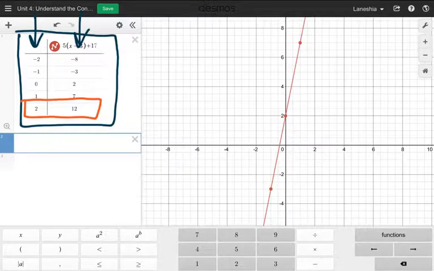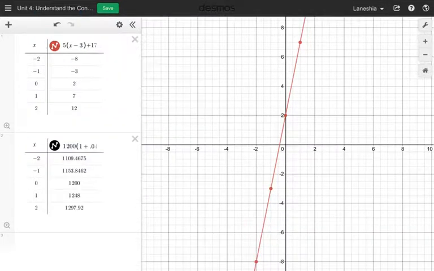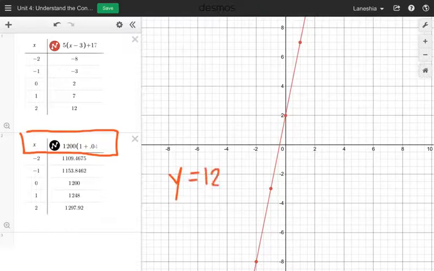All right, so let's look at that second equation. This is our exponential function. So you're going to come right here and begin typing your equation, the equation that is on your first screen. If you guys can't see it, I'm going to retype it for you. Y equals 1200 times 1 plus 0.04 to the x power.